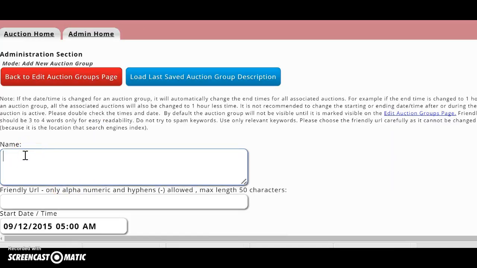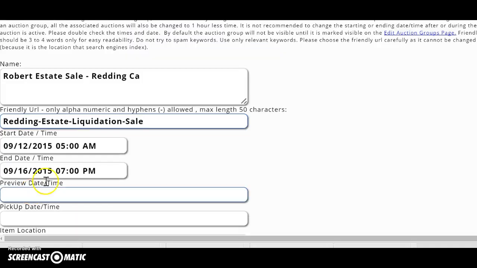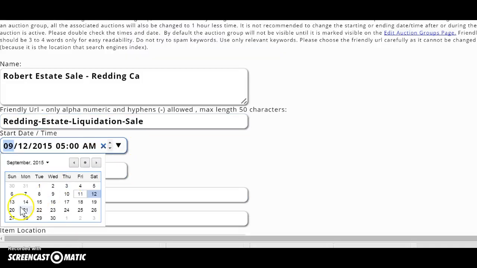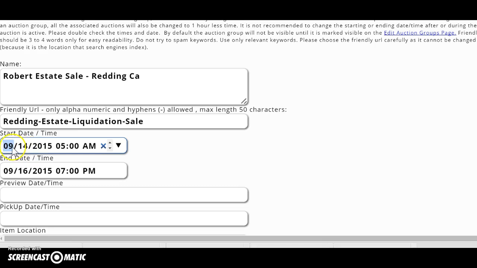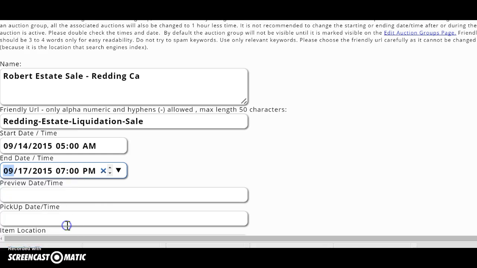This will be basically the name of your estate. So we'll say Robert's Estate Sale, Reading, Cal. Okay, the friendly URL, I will discuss that with you later, and what benefits you have with that feature. So the date, we're going to start it at 5 a.m. on September 14th. We're going to run a 4-day sale, so we're going to go to Thursday at 7 p.m.